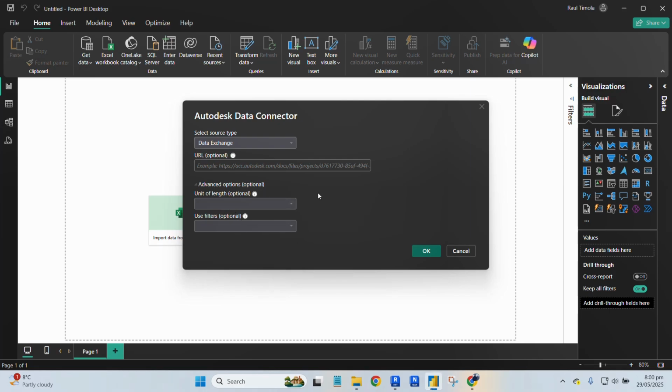Now, if this is your first time using the Autodesk data connector, the window will ask you to sign in on your ACC or BIM 360. You just need to sign on. Okay, so after you sign on, you will be able to select the source, data exchange, and then after that, just select OK.